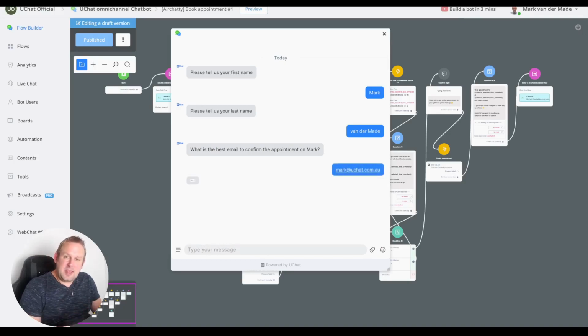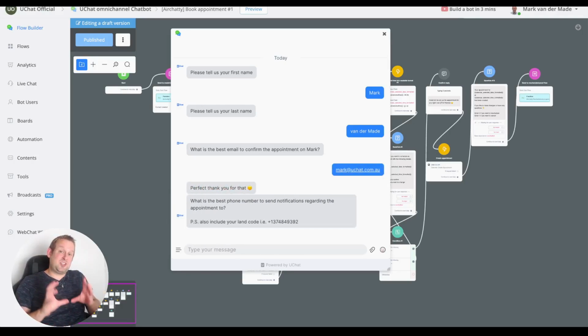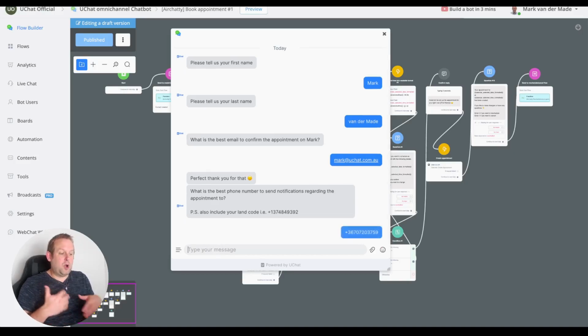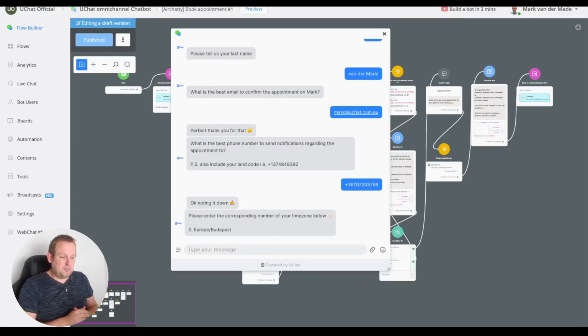There we go. The next part is really important because this allows the appointment system, the appointment mini app, to determine which time zones to be displayed. So for me, I'm going with a Hungarian phone number, right? And let's see what the system will get back to. If all goes well, it should be just one time zone, as you can see here. Now we need to fill in a number. Please enter the corresponding number of your time zone below. As Europe Budapest is the only one, we are going to press 0.